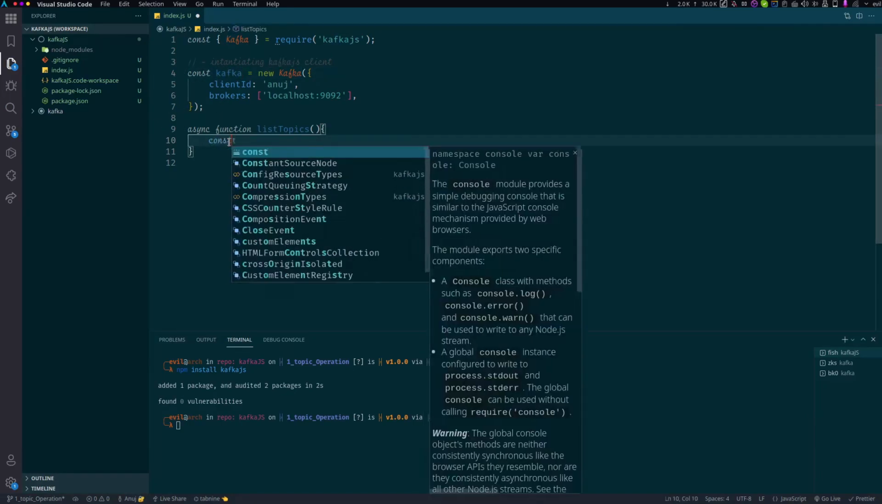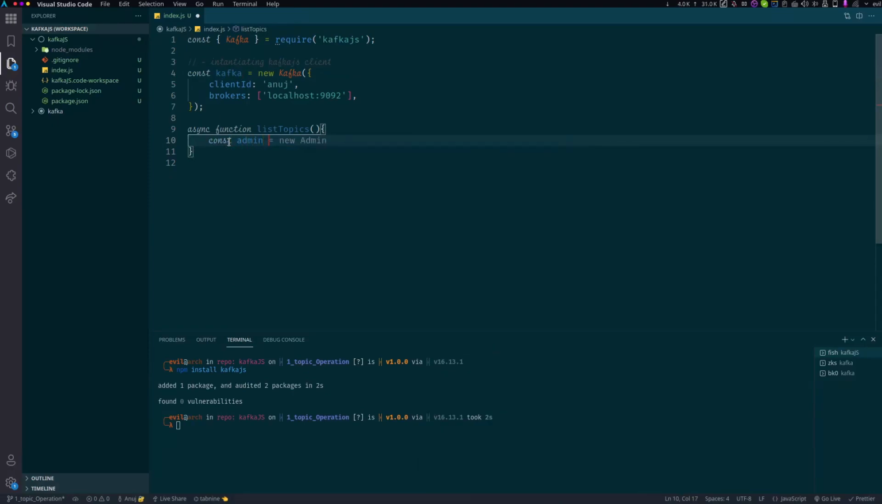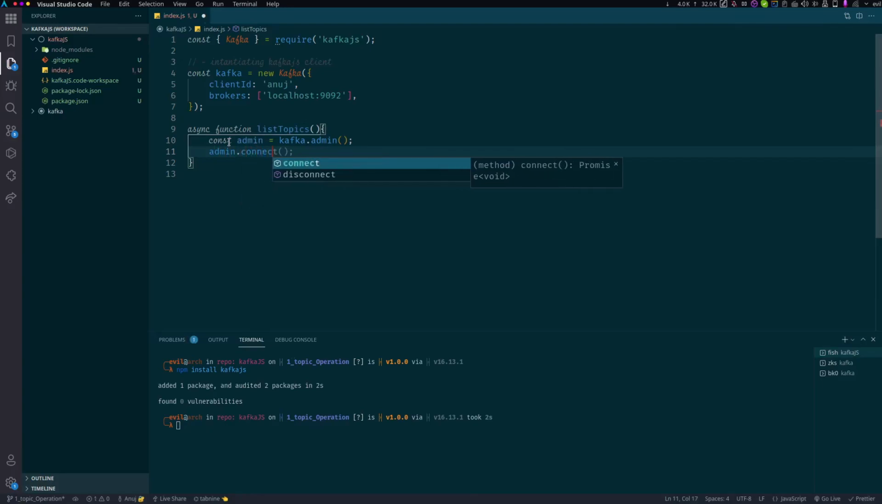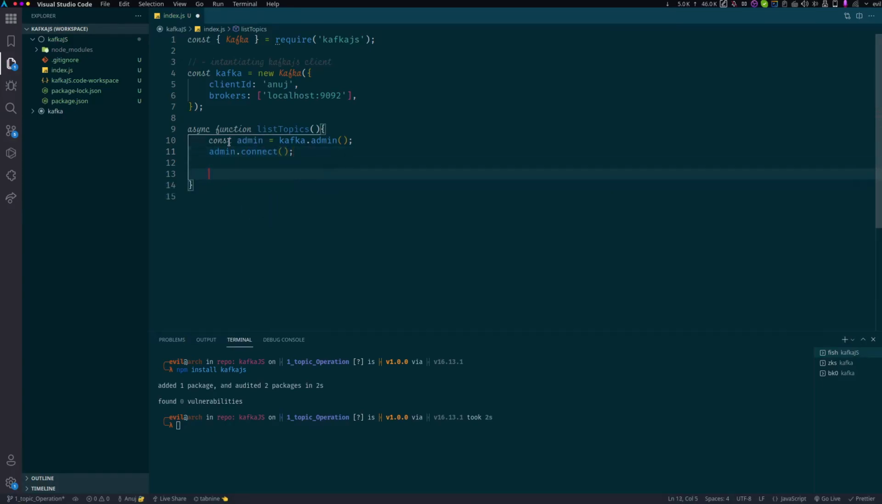So let's create the admin: kafka.admin. Okay, and now connect to this admin. Now we can perform operations like listing topics.